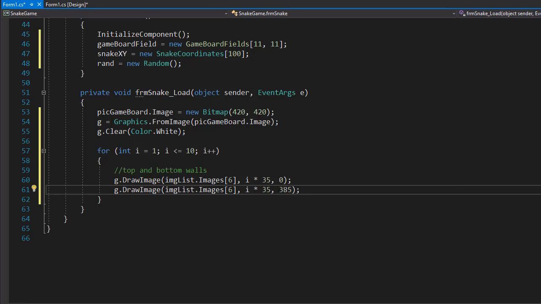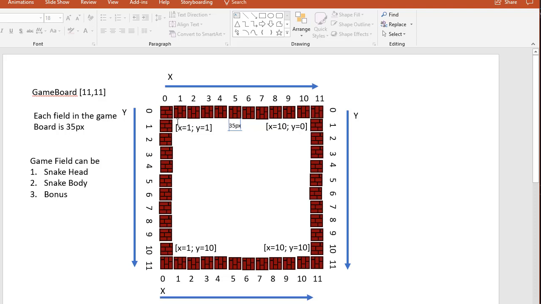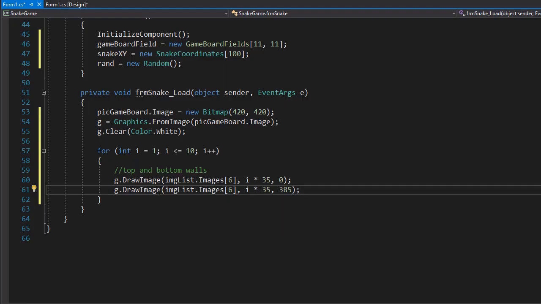Why 385 pixels? Well, because we have 10 bricks, each 35 pixels, which obviously is 350 pixels, and then we'll have one more, which is another 35 pixels, and that is 385. Remember, we start counting all the way from the top and moving down. 385 pixels is the top edge of the brick in the last row. And then we'll obviously paint a 35 pixel square. So this is the top and bottom walls.